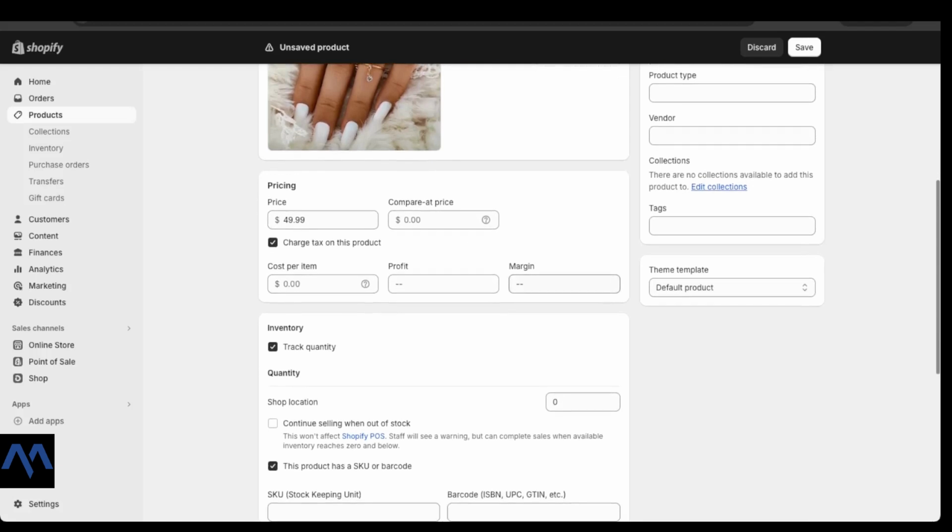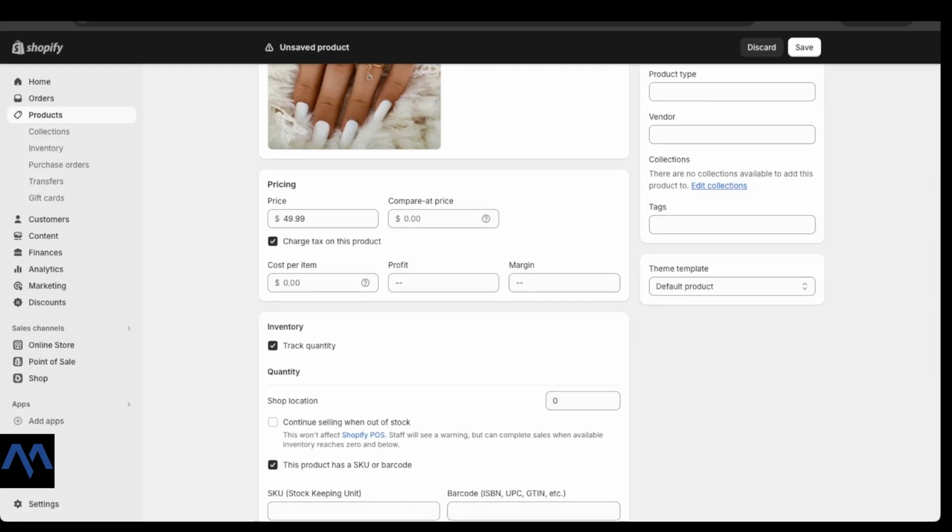So, charge tax on this product, that's left to you consulting with your tax personnel. But if you want to charge tax on this product, just make sure you select this, and I'll show you a little bit what the taxation on Shopify looks like. I'm not going to go super deep into it because I'm not a tax expert, but I'll show you a little bit.